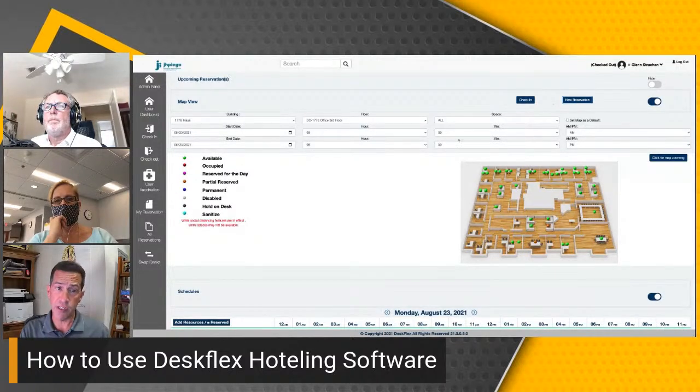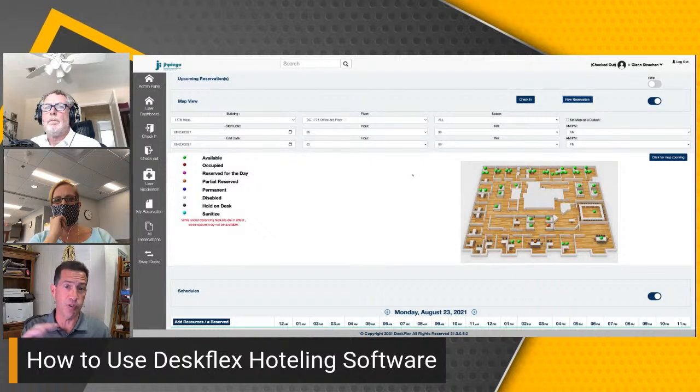Right, once we've clicked on that, the screen changed a little bit because now it's giving us a place for our building and floor and space types, as well as our start date and end date. So let's go ahead and make a reservation for tomorrow. Go ahead and go to start date and pick tomorrow. And we'll do all day, 9 to 5.